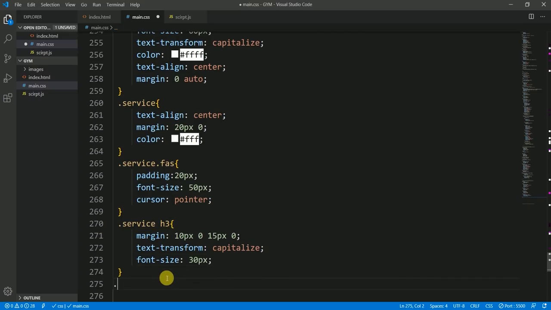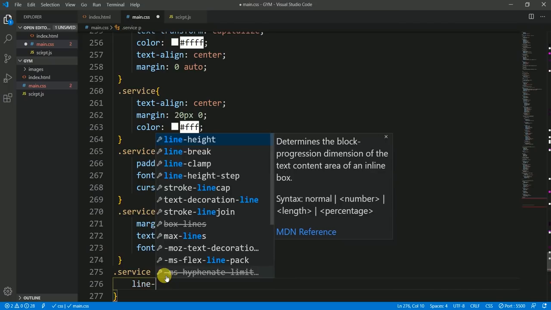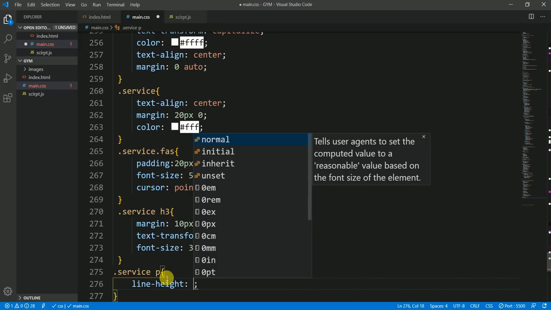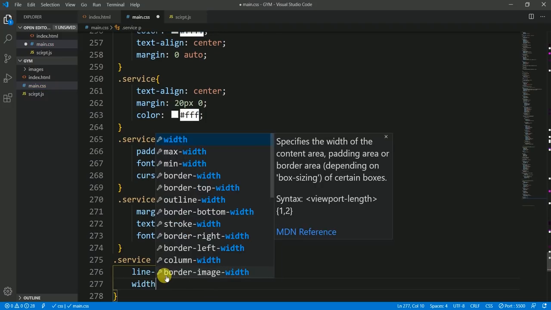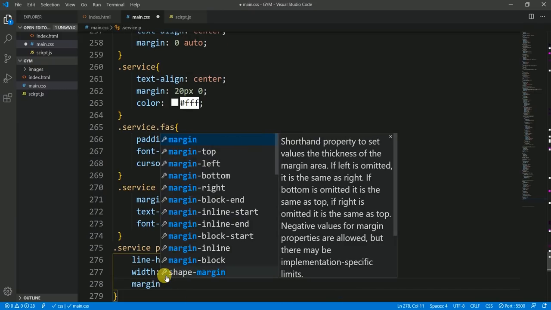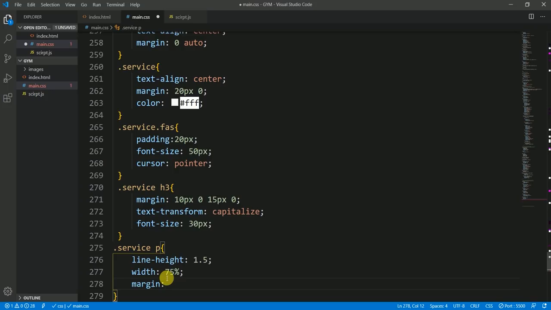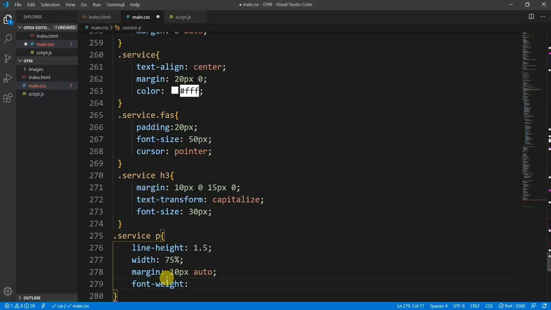And then I have to go with service p, paragraph tag or element, and then line height would be 1.5, and the width of this would be 75%, and margin would be 10 pixels and auto, and then font weight would be lighter.